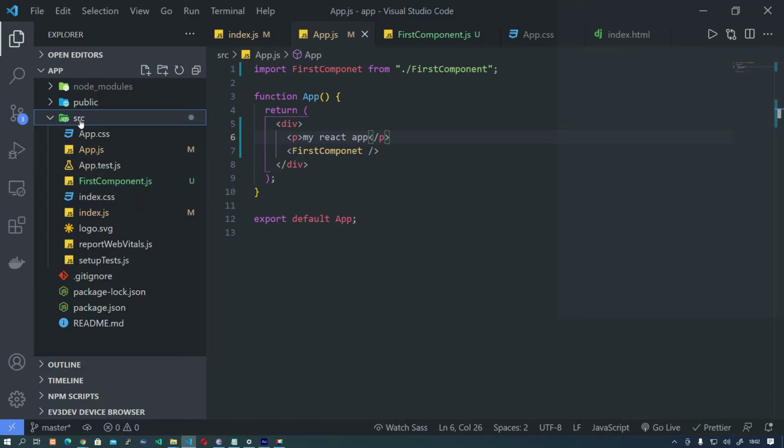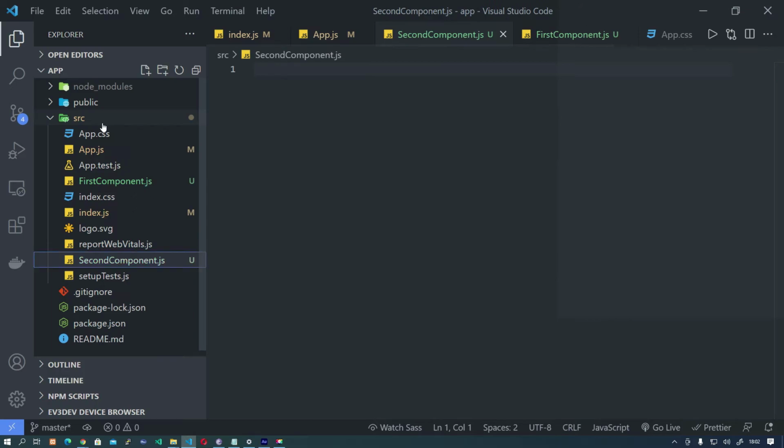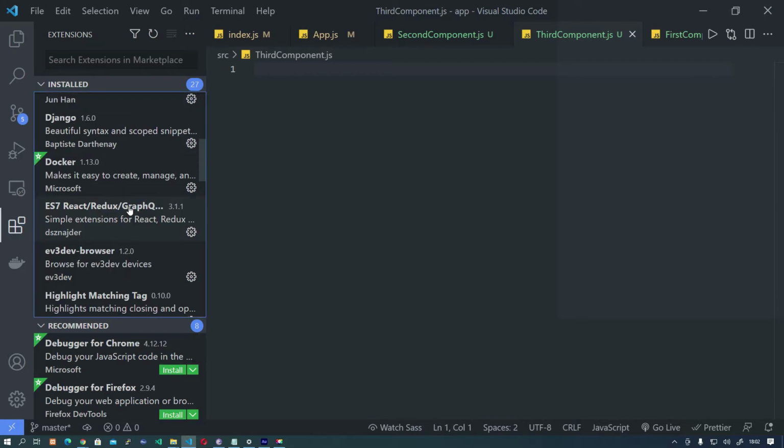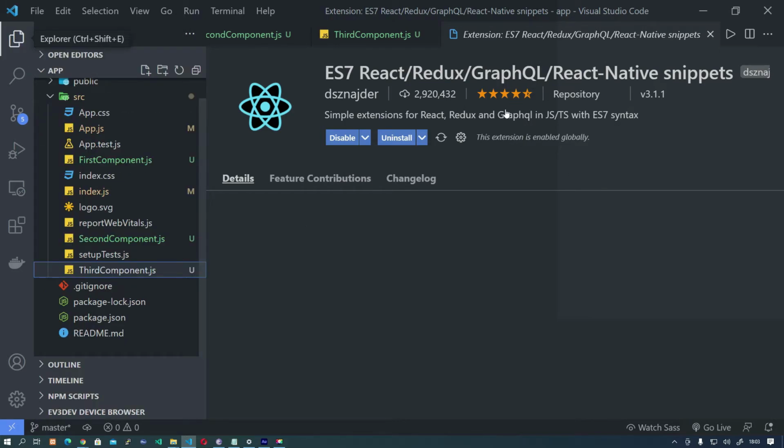components. So right click and create a new file, and I'll create another one. Now, remember the extension that we installed called snippets, this here, the React Native and React Redux snippets. Now this is going to help us. We don't have to write everything that I showed you from the first component. There's a shortcut we can use using this extension. Let me show you how it works.